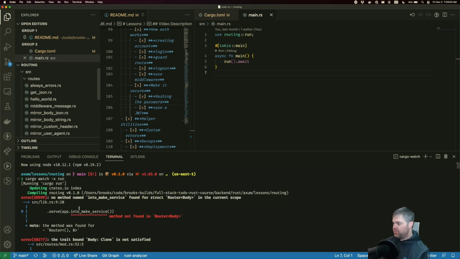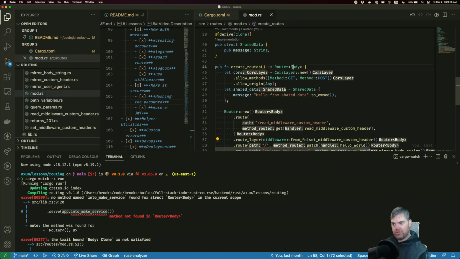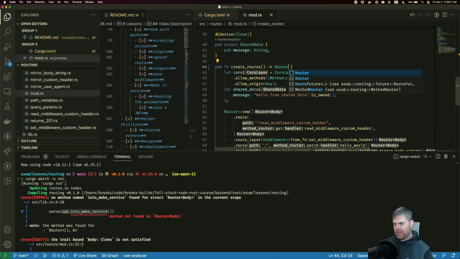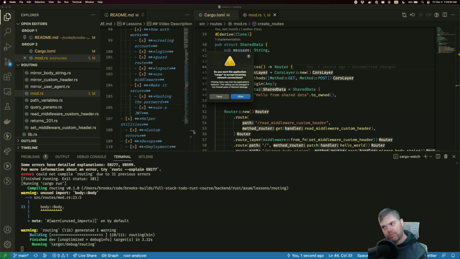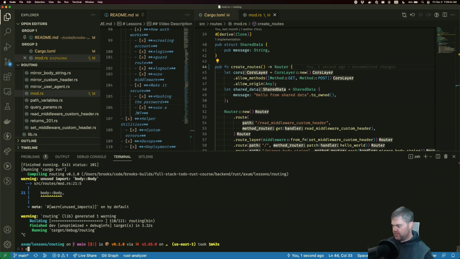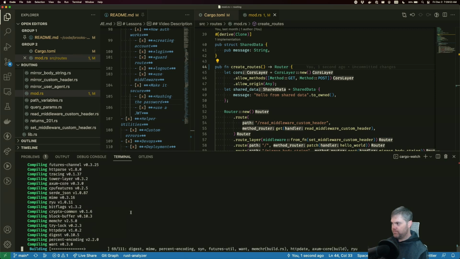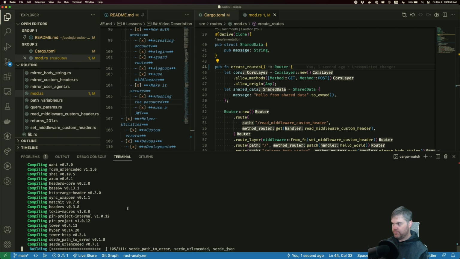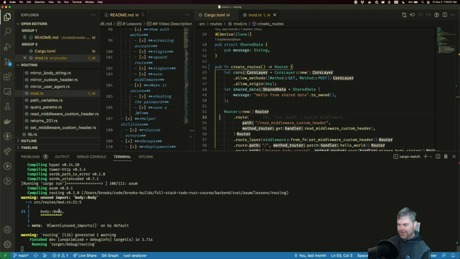Okay. The first problem here is in make service. So this is going into mod here and removing, we're just returning router like that. No. Yeah, cargo clean might help. It's a good idea. Let's try that. Oh, then everything just works now. Oh, fun.